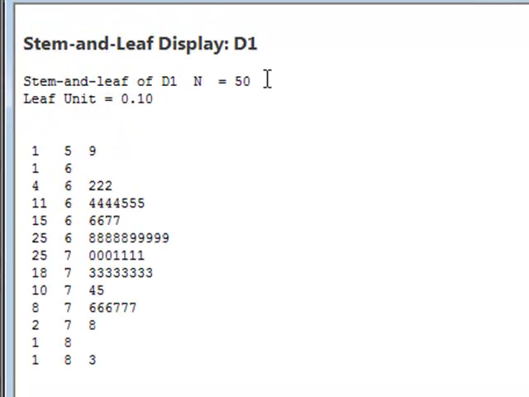have 50 values. The second column gives the unit value of the data, so we have values with unit values of 5, 6, 7 and 8. And the third column, the decimal values. So for example, we have got one record which has a numerical value of 5.9, and we have 3 records which have values of 6.2.